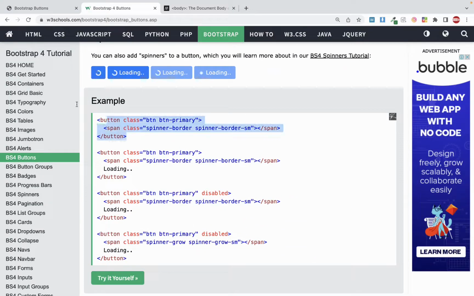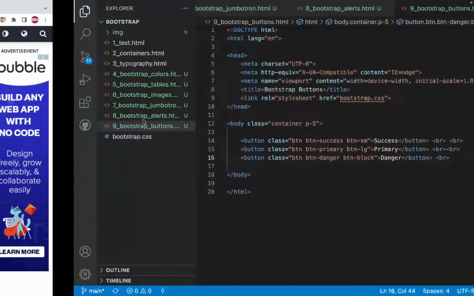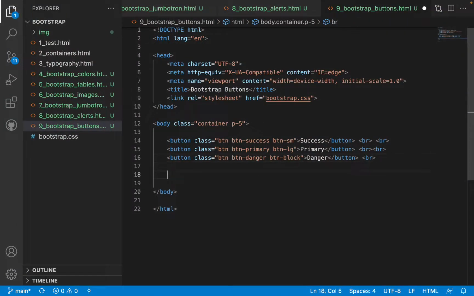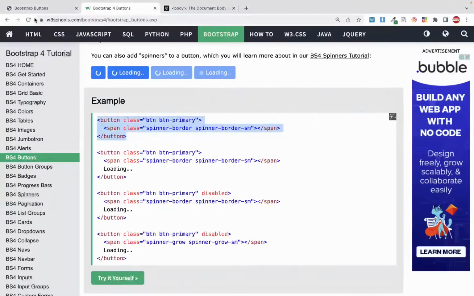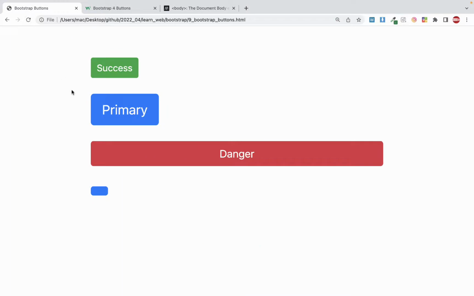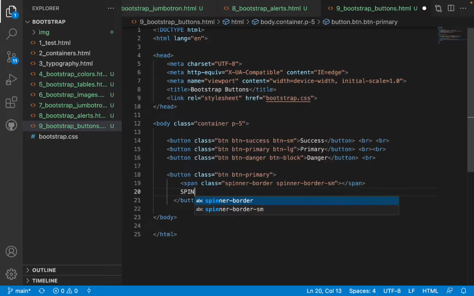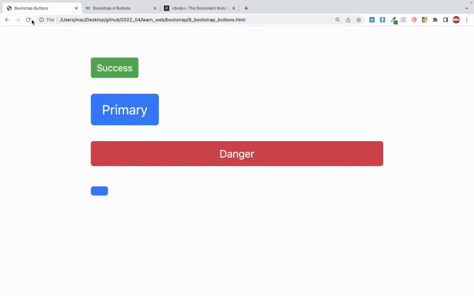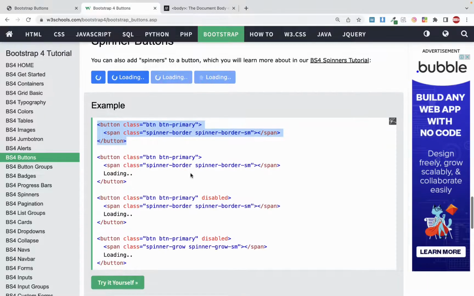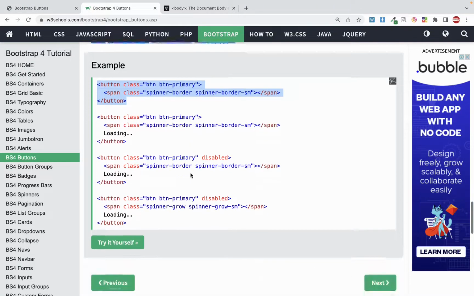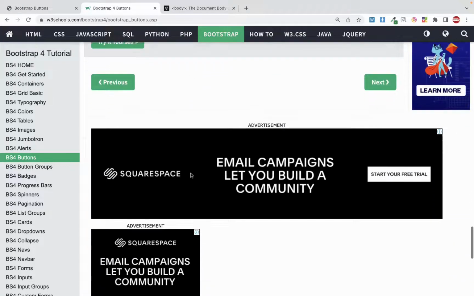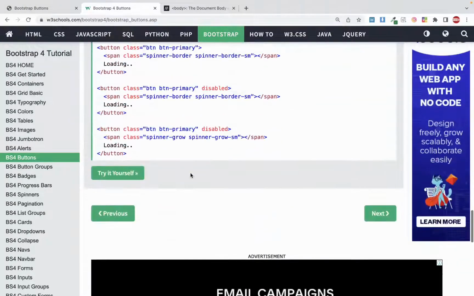You can create a spinner button by doing something like this, and then this button will have a spinner. Let me refresh. The spinner button is not working. I think it needs JavaScript. Okay, something that will look like that. So that's all about buttons.